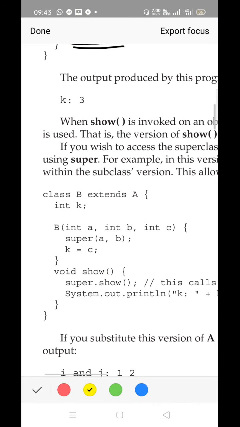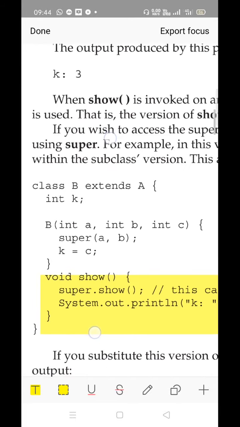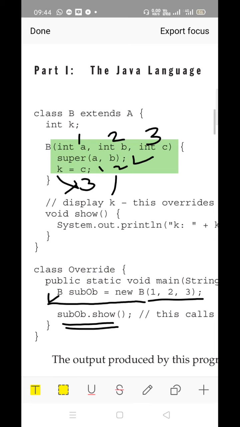see this thing, just observe the show function of the class B. Previous program only, a small updation in class B. As you can see, class B content, what was there in class B? Int k is there, B with the 3 parameter is there, super of AB is there, k equal to c, everything is there, but show function contains only one statement.